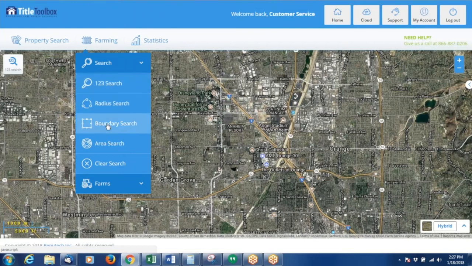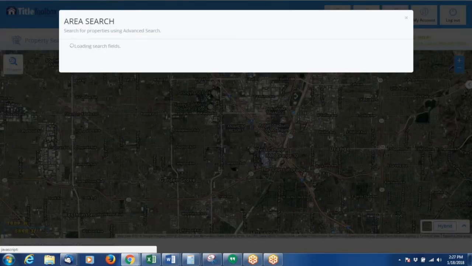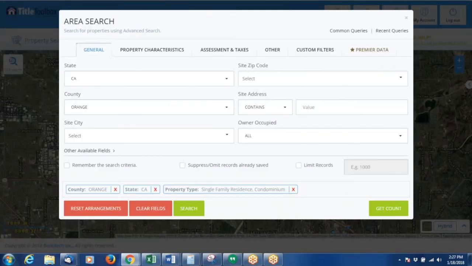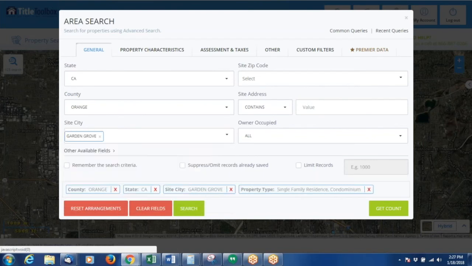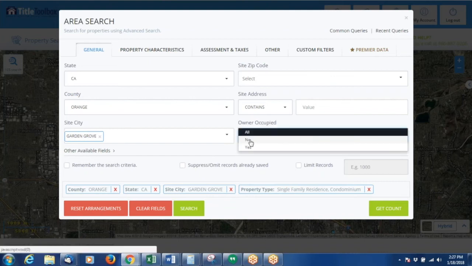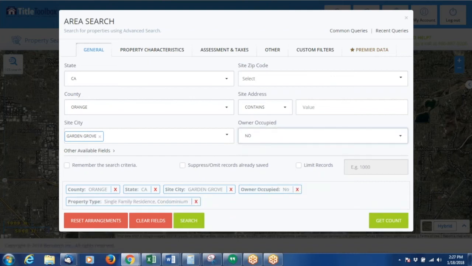You can do radius search, boundary search again, or area search, right? So let's say I want to do an area search. I am looking in the state of California, the county of Orange, and I'm going to go into the city of Garden Grove. So if I want all absentee owners, I'm going to switch owner occupied to no. I don't want the owner to occupy the property, right?